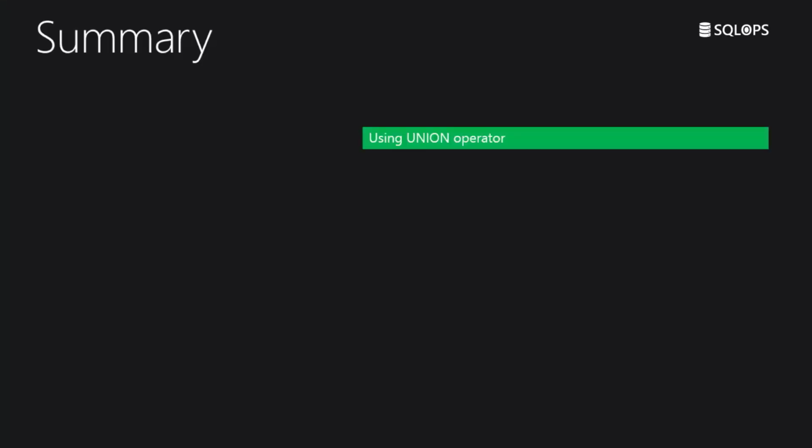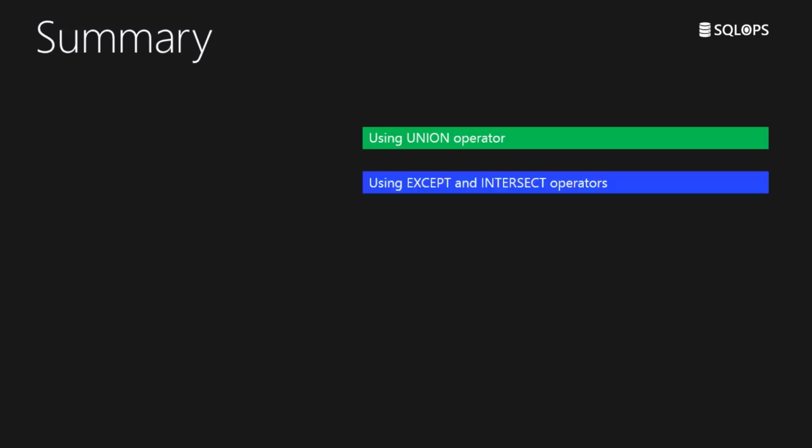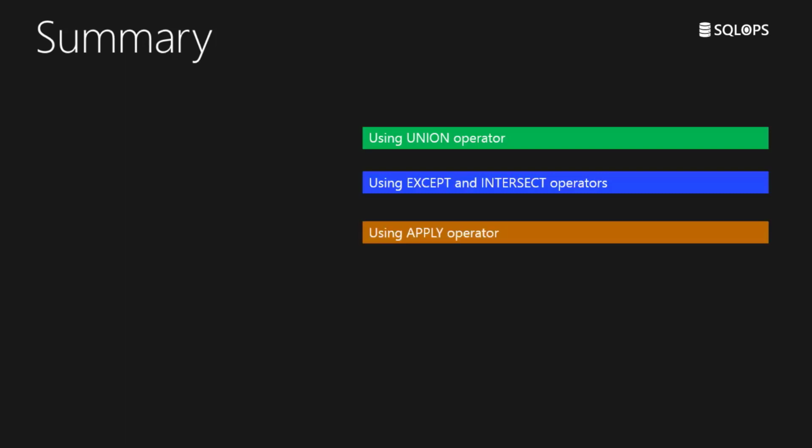We have learned about the conditions necessary to interact between input sets and how to write queries that use union and union all to combine input sets, how to write queries that use the except operator to return only rows in one set but not the other, and how to write queries that use the intersect operator to return only rows that are present in both sets, how to use the apply operator to manipulate sets, what cross apply and outer apply operators are, and what the differences are between them.